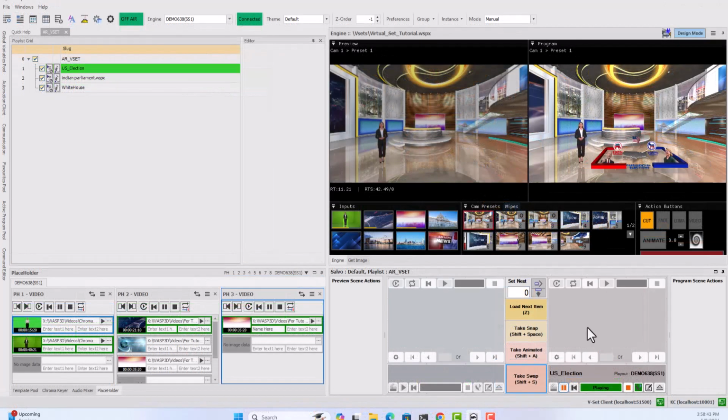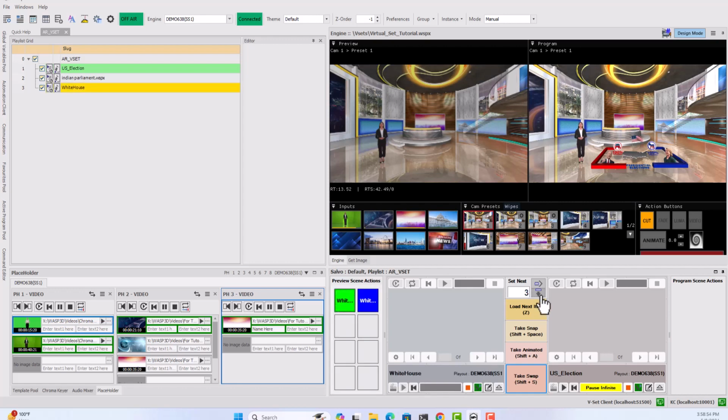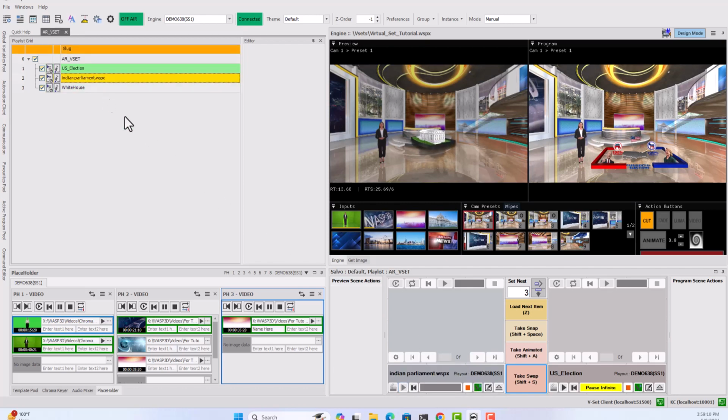When you click the Take Animate or Take Snap button, it shows the next available instance in the preview window. If you want to choose a specific instance instead, you can enter its row number as the next item and press the Load button. With this feature, you can switch between playlist items and choose which one plays next. When you double-click an item in the playlist, it unloads the current item in the preview and loads the one that was double-clicked.